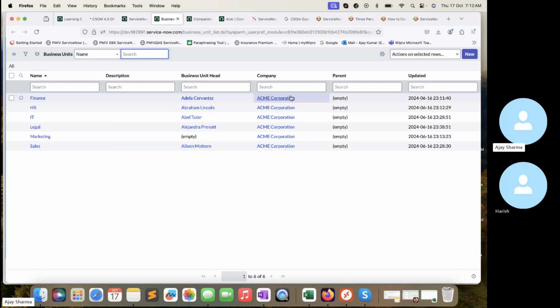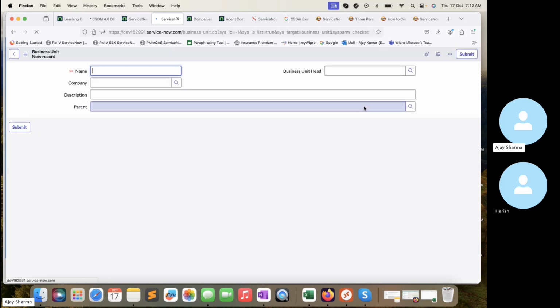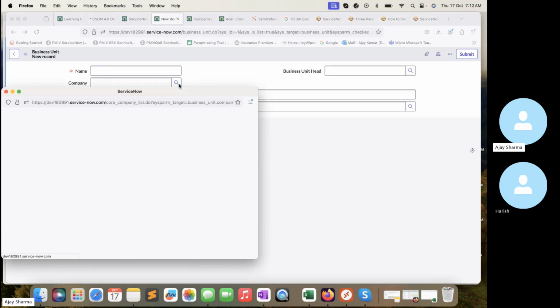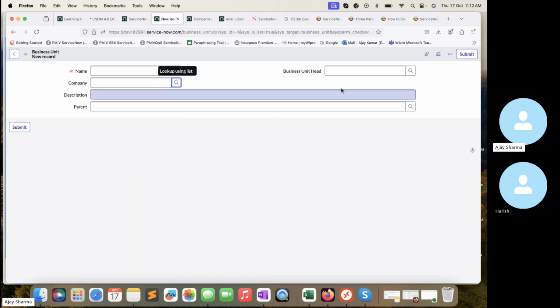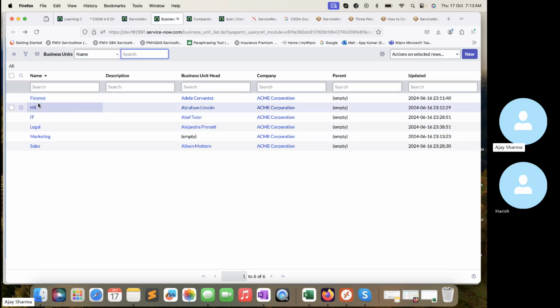We have these particular business units. Let me showcase the new form. So what is the business unit and which company does it belong to? That we can also reference, right? Who is the business unit head? What is the description of it? If it is a child business unit of something, we can also put the parent business unit as well. So that is there. Let me showcase one which is already created here, like Finance.